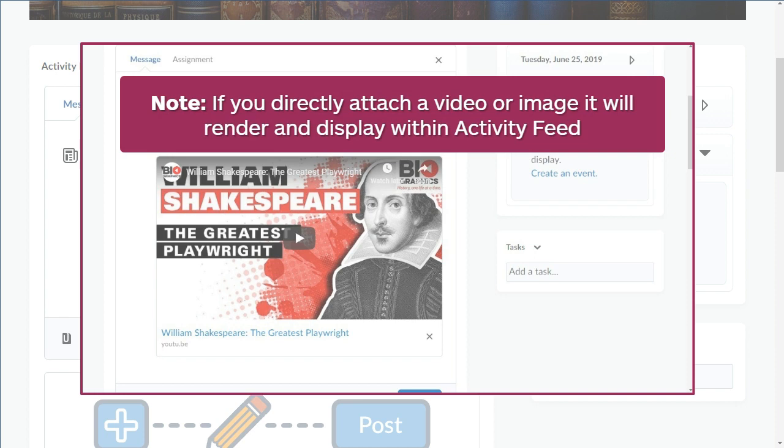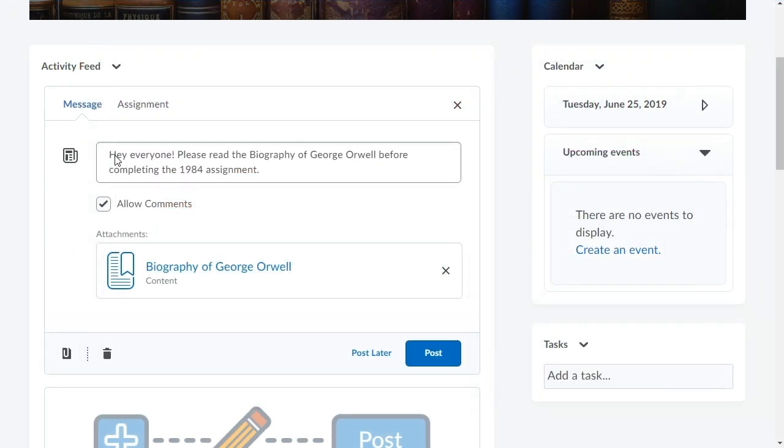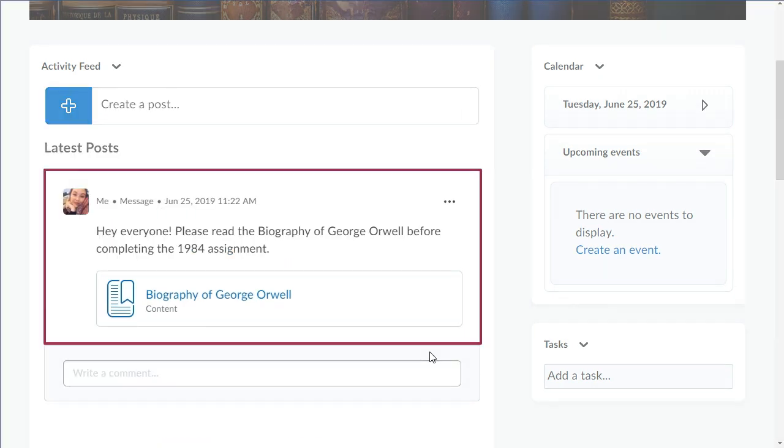Note: if you directly attach a video or image, it will render and display within Activity Feed. When you are ready, click Post. Your message and link display.